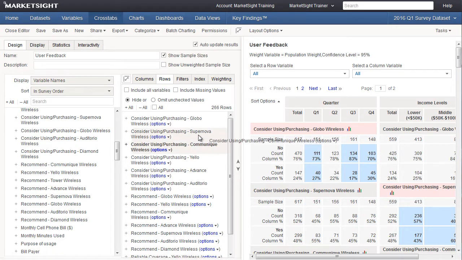In the Crosstab Designer, we've added this helpful indicator line when dragging variables on the Design tab. This lets you see more clearly where you're placing your variable in the design.